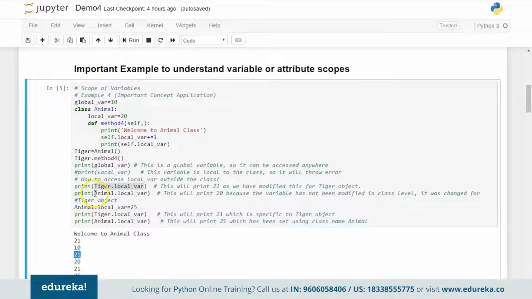This animal.localvar is something which we are trying to fetch. So we are getting the value 20 over here because it's not modified. It's defined at the level of class. So this particular variable will be printed as 20 here. And similarly, we are trying to have animal.localvar25, only because this is a class variable which we are trying to modify.